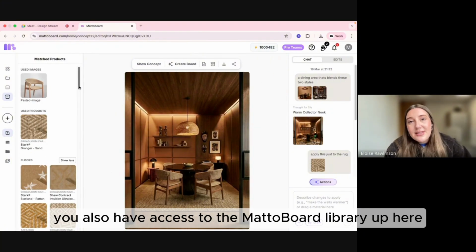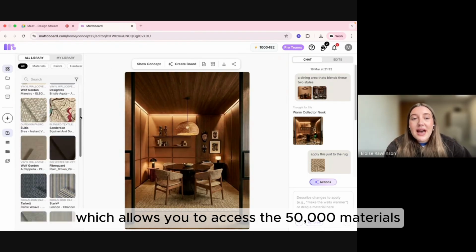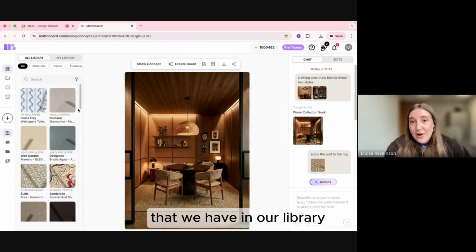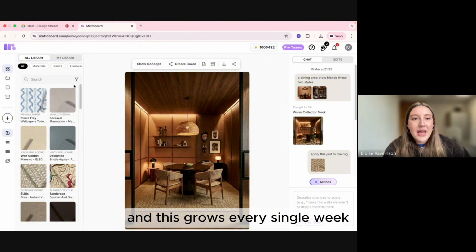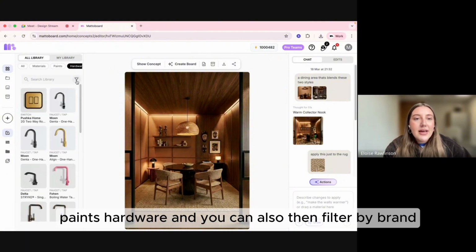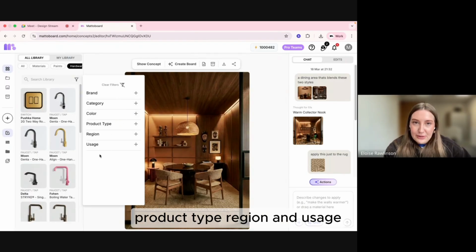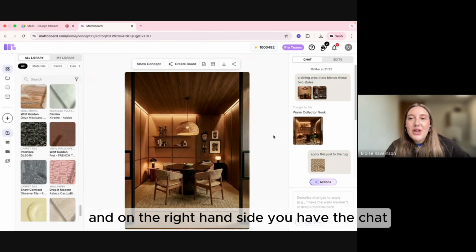You also have access to the MattoBoard library up here, which allows you to access the 50,000 materials that we have in our library, and this grows every single week. You can filter by materials, paints, hardware, and you can also then filter by brand, category, color, product type, region, and usage. And on the right-hand side, you have the chat.